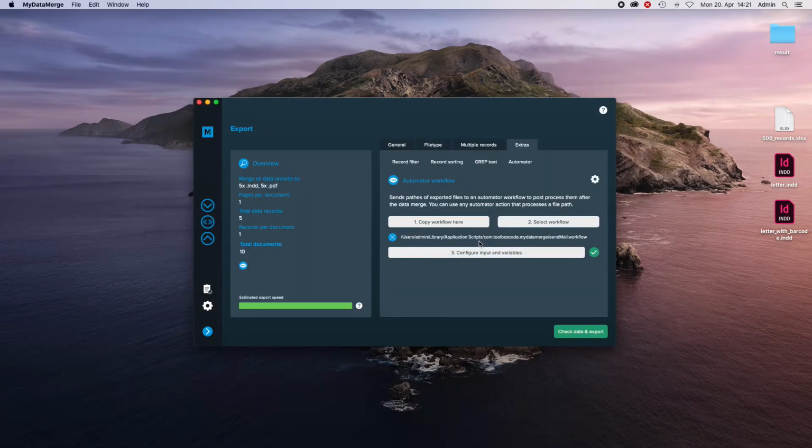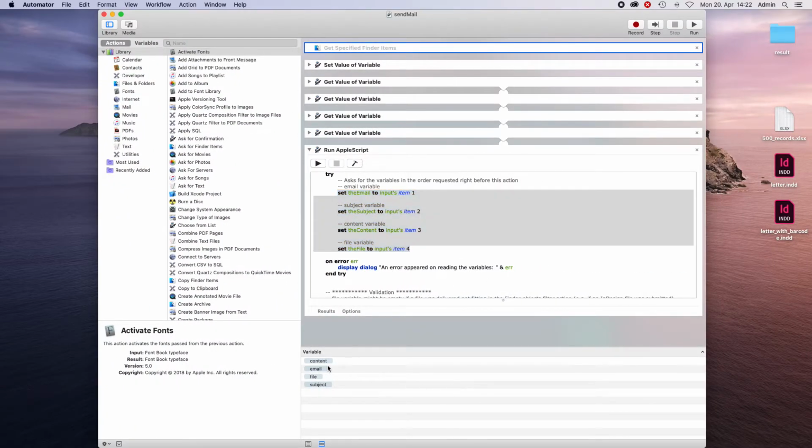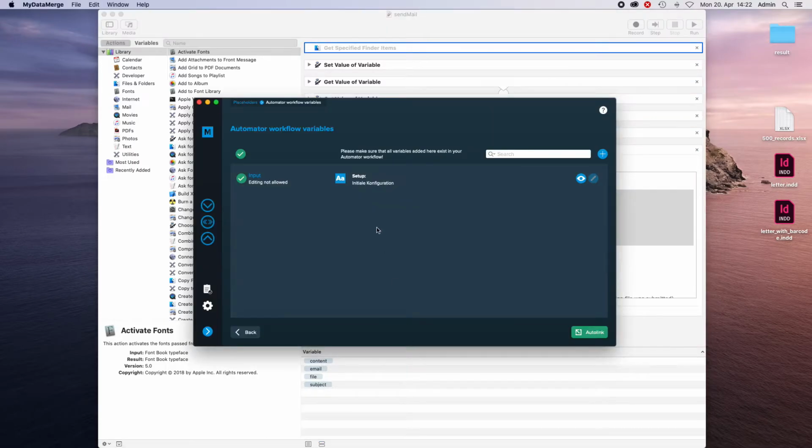As you can see, we already have selected the send mail workflow. Now let's go inside and add new variables. We have the input, which automatically contains the file path, and now we're going to add some more custom variables. It's an important thing that you choose the exact naming you've chosen down here. So let's start with it. We add one with content. We add one for email. And we add one for subject. Remember, file is already submitted through the standard input.